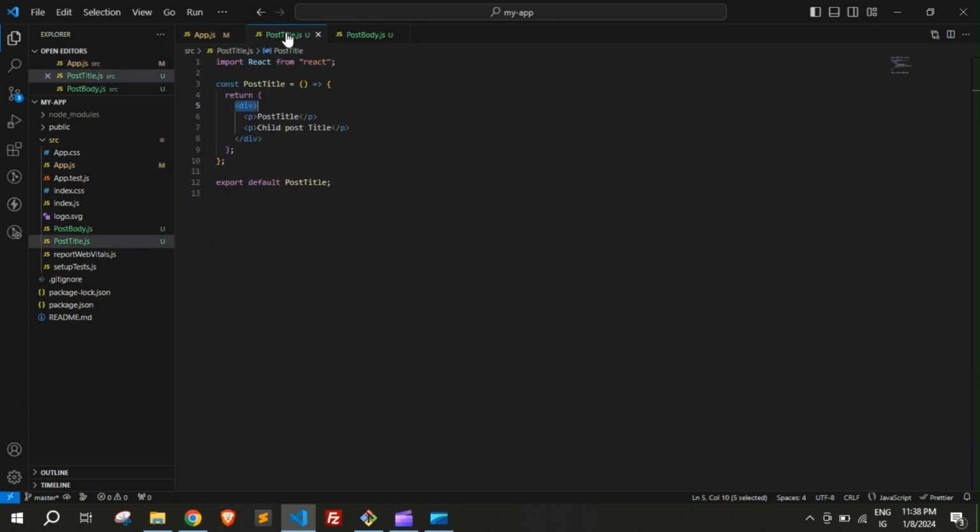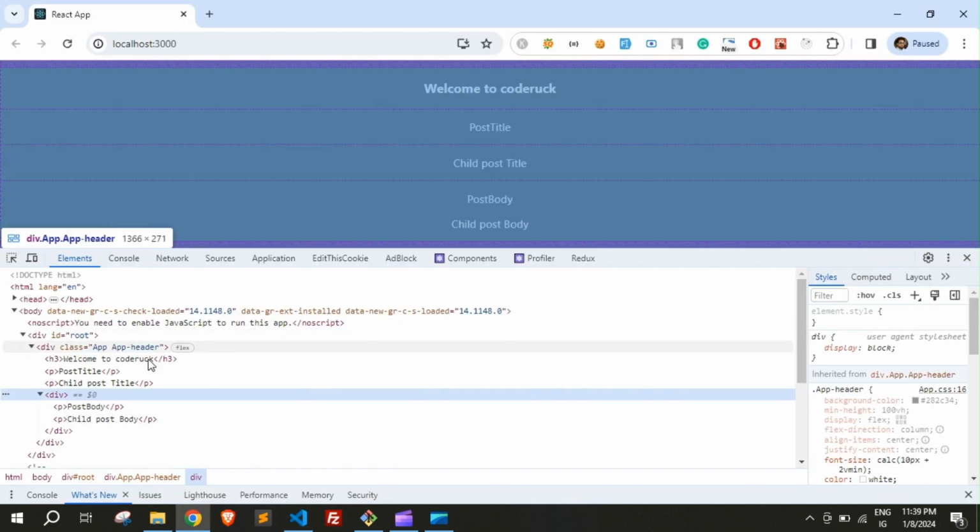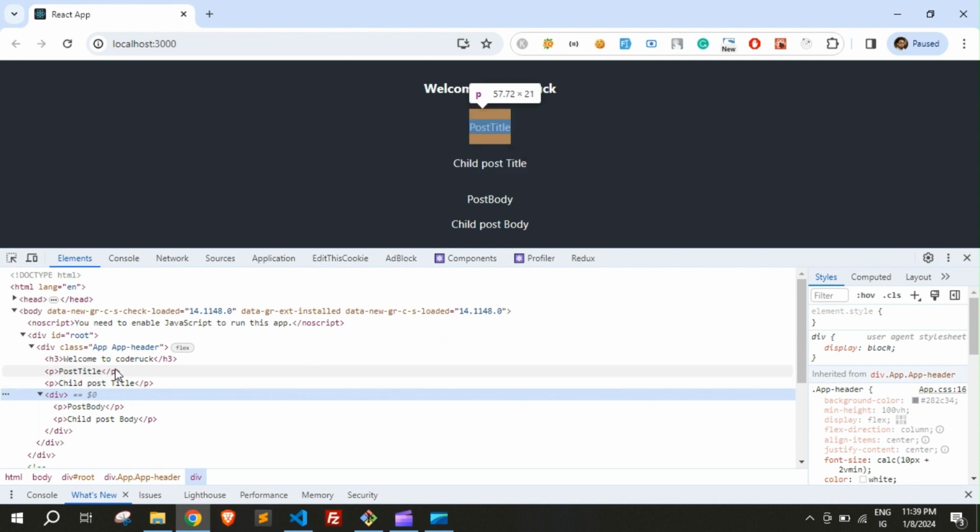unnecessary DOM complexity. Normally, there are two ways in which we can use the fragment. First, we can just give the opening and closing tags. That's it. And if you see, you have post title, post body. Somewhere you need a div, but somewhere you don't want a div, and you are just creating a parent element unnecessarily. Wherever you need it, you can include that one, but wherever you don't want it, at that time you can use a fragment.